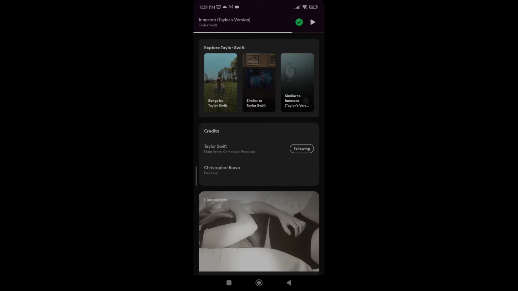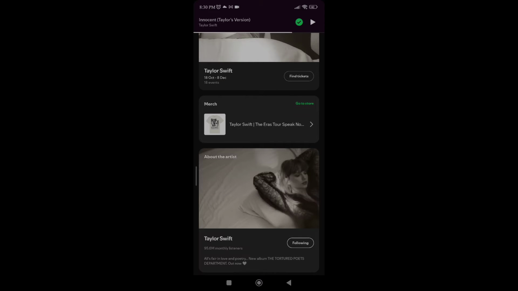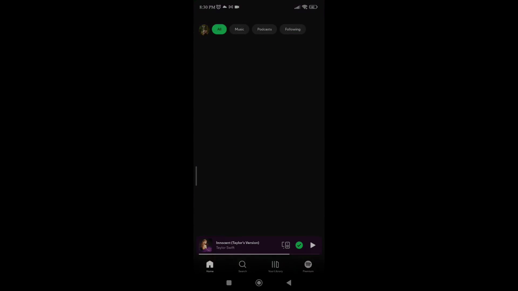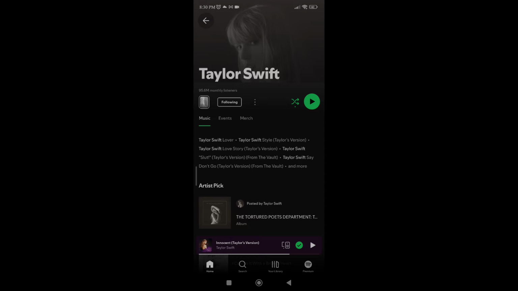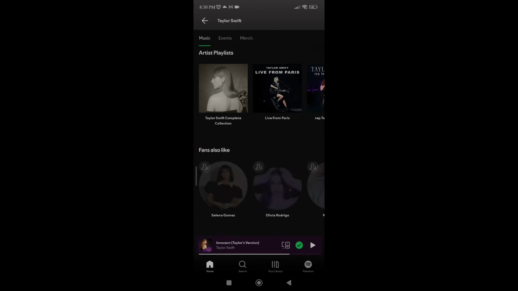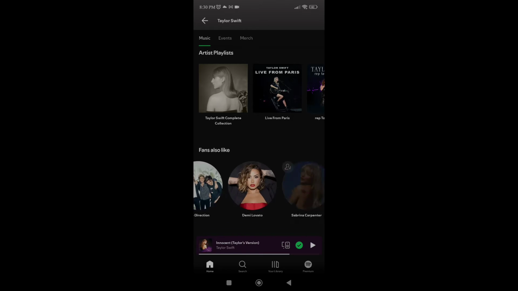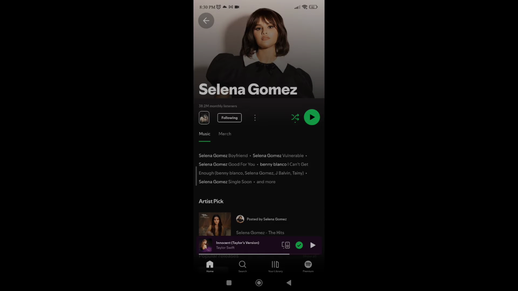Now as I scroll down, I could also see some other Taylor Swift songs that I could explore, possibly also the credits and the live events which are going to happen. I could also see different merch, if I want to purchase any. By going directly to the artist page, I could also find other songs and the about section, and here Spotify automatically recommends songs that are liked by the artist's fans.